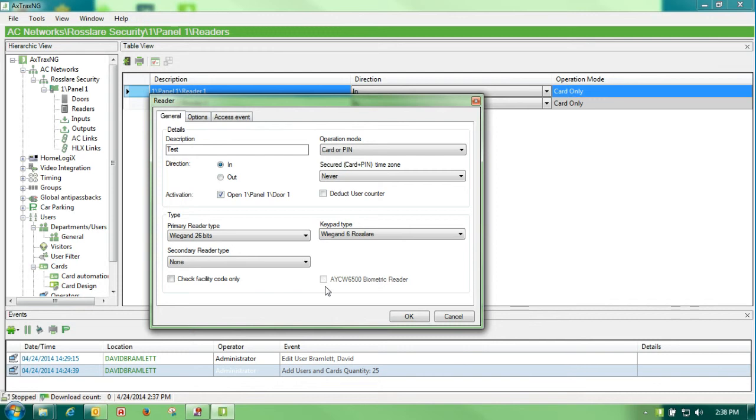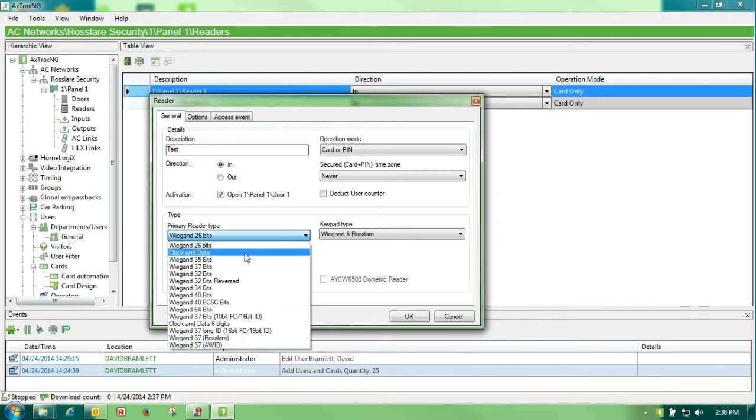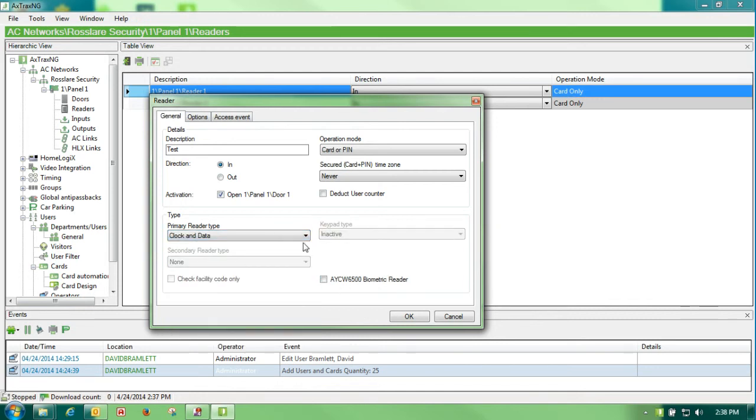If you are setting up one of our biometrics AYC W6500s, the way to get this to come back up is just to simply change a primary reader type once, then you can check it and tell it that it is a 6500.